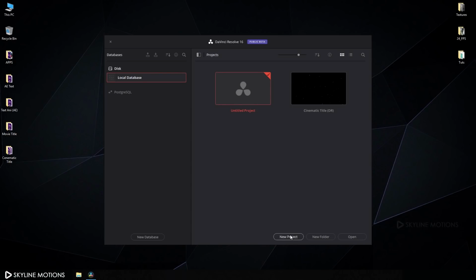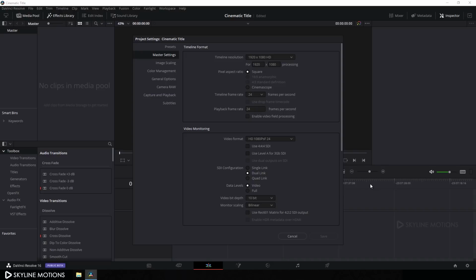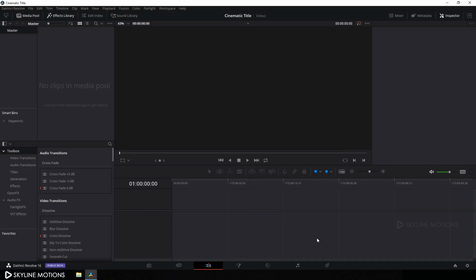Alright, so click on this new project and let's call it cinematic title and click on create. And now let's do some basic settings. So click on this setting button and set the size of this project 1920 by 1080, set this frame rate 30 fps, set this playback frame rate 30 fps, and click on save.